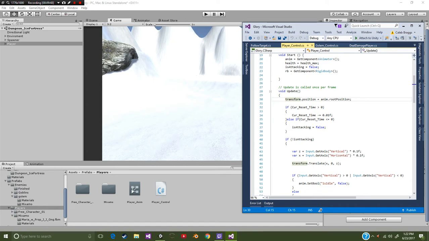Okay, so back over here. Underneath the void Update, the first thing that we put is transform.position is equal to anim.rootPosition. So we're pretty much just setting this position equal to the new position from the animation.